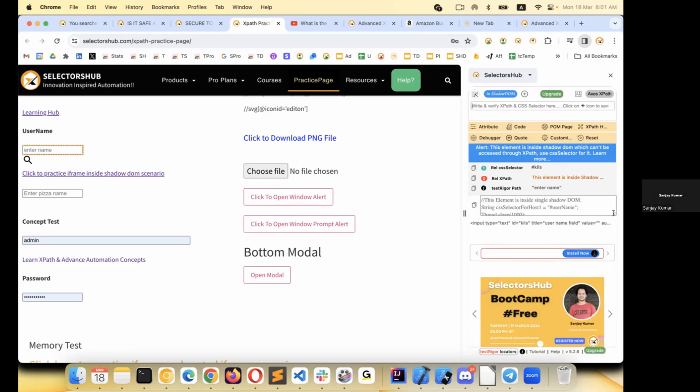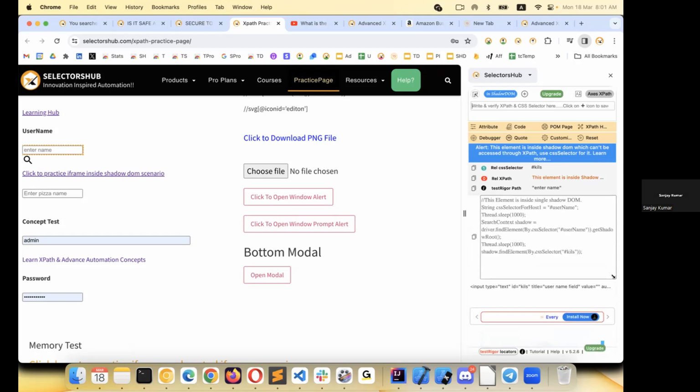So remember that you will have to use CSS selector only whenever there is a Shadow DOM, and you will have to write special code, as special methods are there. Here is the Selenium code, which you can directly use in your script to automate this particular Shadow DOM element. You cannot use driver.findElement directly by XPath. You will have to use this kind of thing. Also, I have created lots of tutorials on Shadow DOM on the SelectorsHub YouTube channel, so you can check them out to learn more about how to automate it in practice.